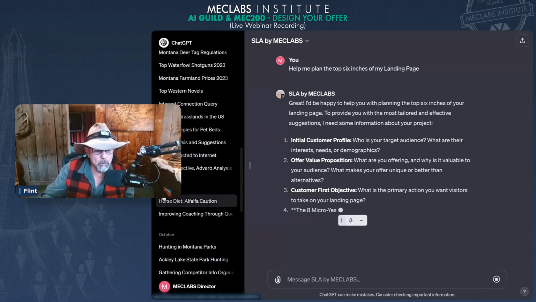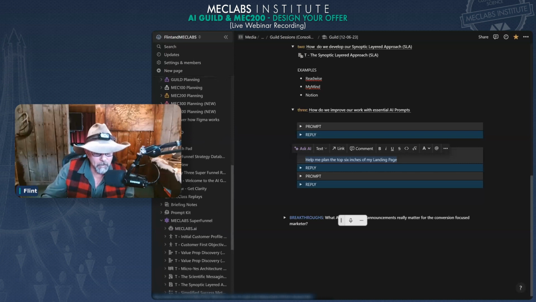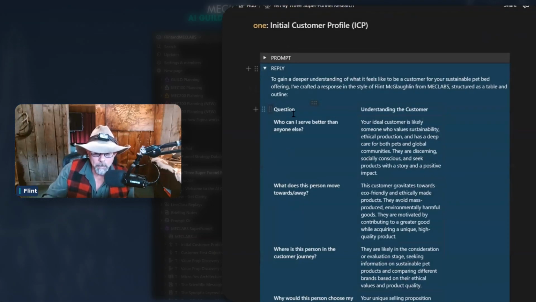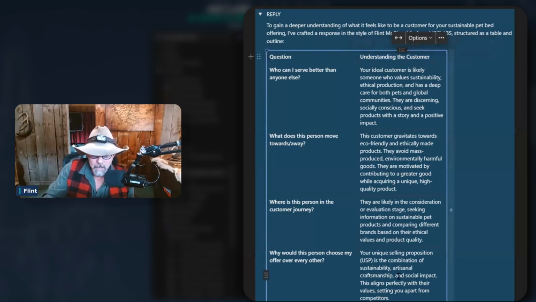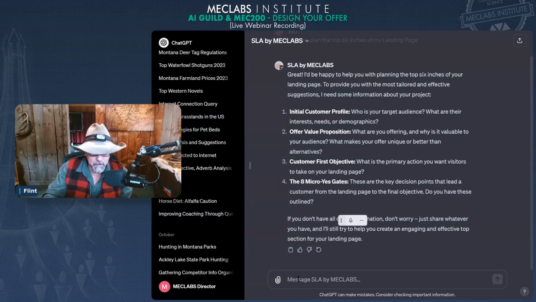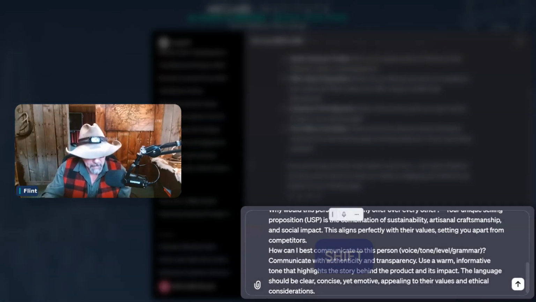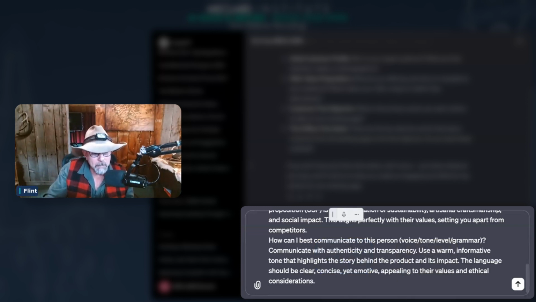I'm going to go over to Teresa's 10x3 page inside of the Guild, and I see right here, well, here's our customer profile that we developed in table fashion using MECLABS AI, see? And so now what we're going to do is take that, and I'm going to go back over to ChatGPT, and I'm going to paste it there. And then I'm going to hit Shift-Enter. That way it doesn't take the input yet. I go back to Teresa's page again.